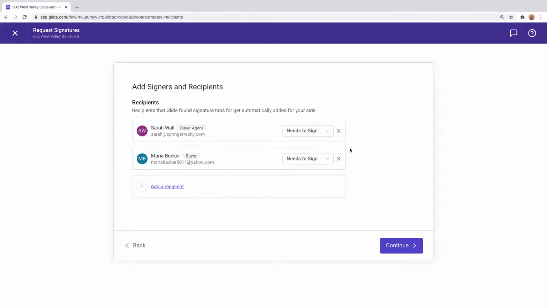Now I do have two options for these recipients. I can choose for them to need to sign it, or I can just choose CC. So for instance, I can add a recipient, say this is Maria's lawyer, that just wants to view the document before Maria signs it. I'd be able to add their information, their name and their email address, choose CC on the right for that person, and they would receive an unsigned PDF copy of that document for review.